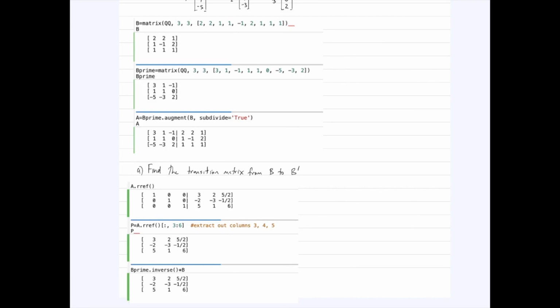So anyways, now this is our matrix P, and this is the answer. And to compare with the other way you can find P, you do B prime inverse and multiply by B, and we get the same answer.